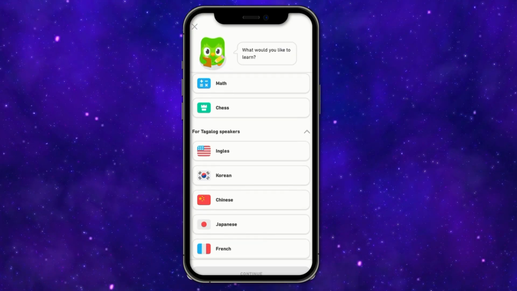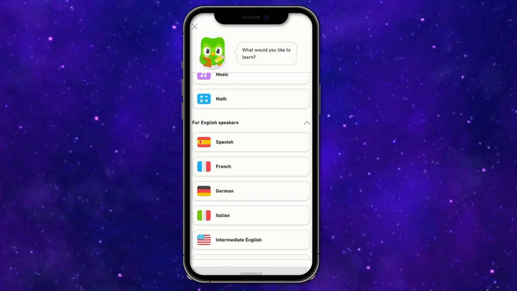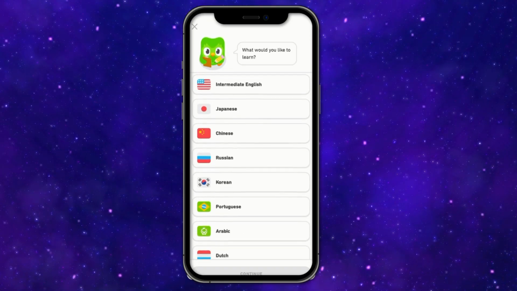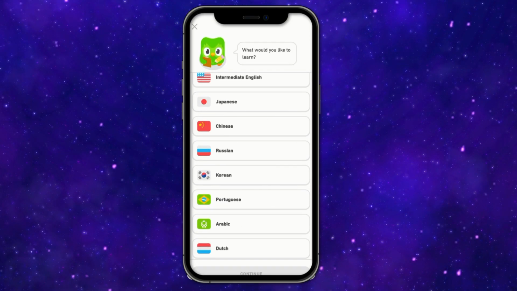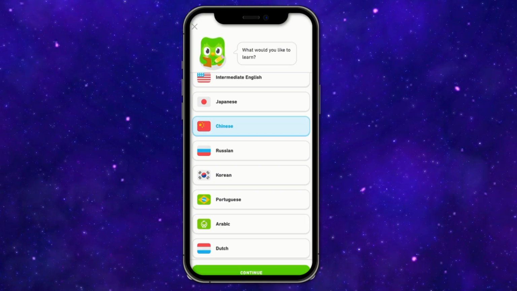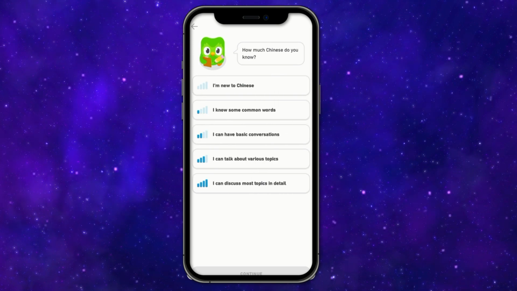So if you prefer to learn a different course using English, you can go ahead and select from For English Speakers and then select the new course from here and then click on continue. And then after that, you can go ahead and proceed with your new course. And that is how you can basically change language in Duolingo.